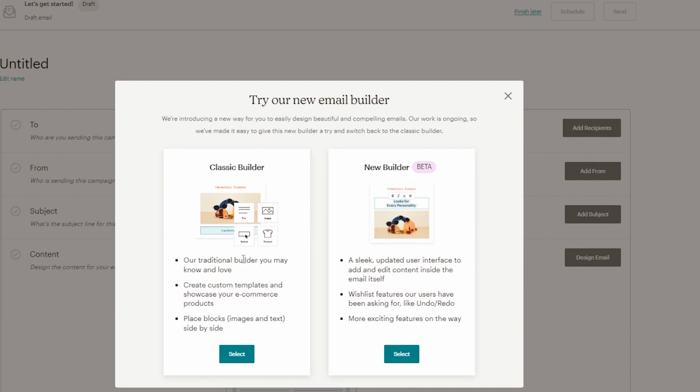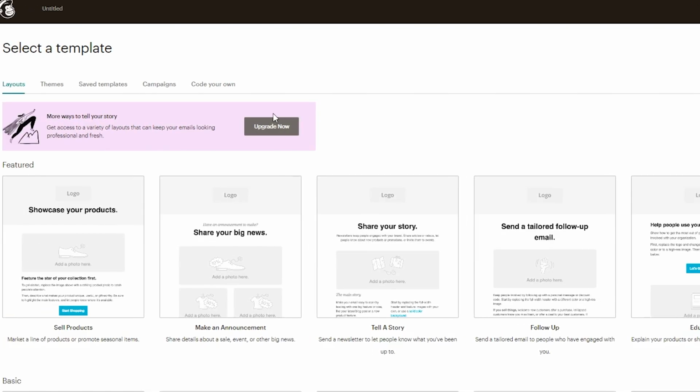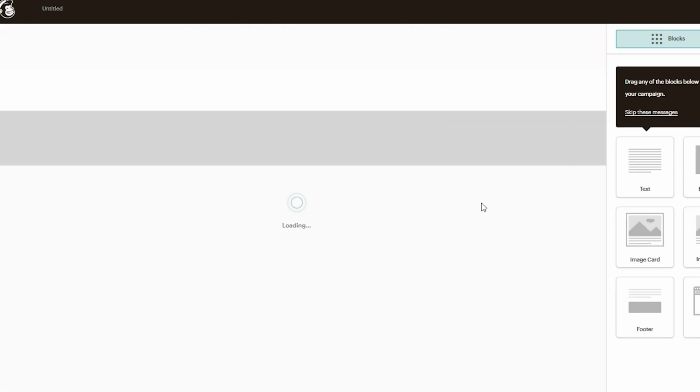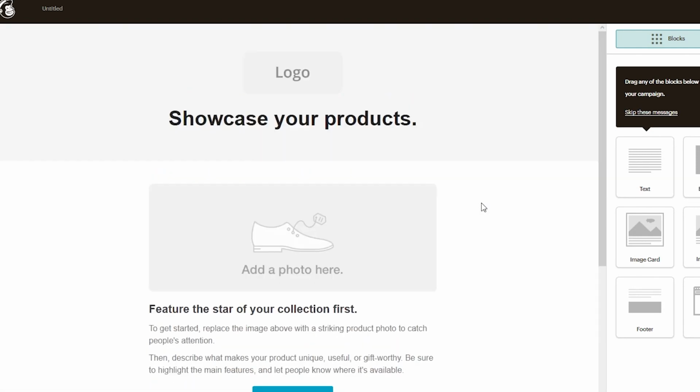The classic builder is your good old e-commerce website editor type of editing scheme. It's just a basic drag and drop, so I'll go with this because it's just more convenient and I'm just more used to it. After that, you can go with any one of these templates. Just choose any one. So let's say I'm going to choose this one. And after you choose this one, it's going to bring you here. And from here on out, you're going to start your editing.